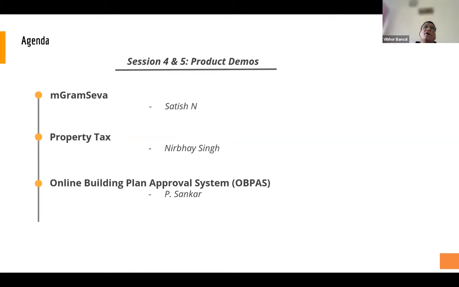Now today we are going a little ahead, and we are looking at some of the applications and solutions that have been built over Digit. We will cover mGramSeva and Property Tech in the current session, and then we'll move on to the online business plan approval system. We'll also see how shared data registries and open APIs are helping the scale up of these applications, and how this is coming up in the dashboards and all of that. So that will give a flavor of how Digit can be used for various urban local bodies.